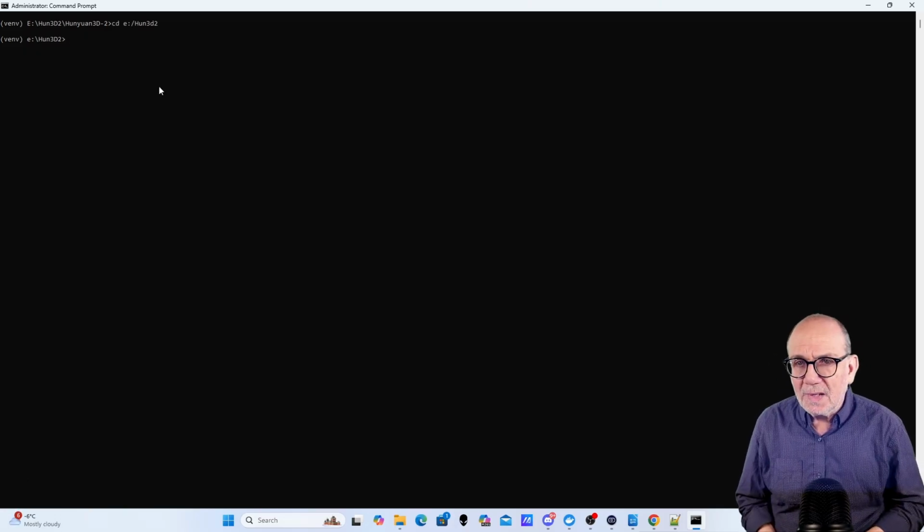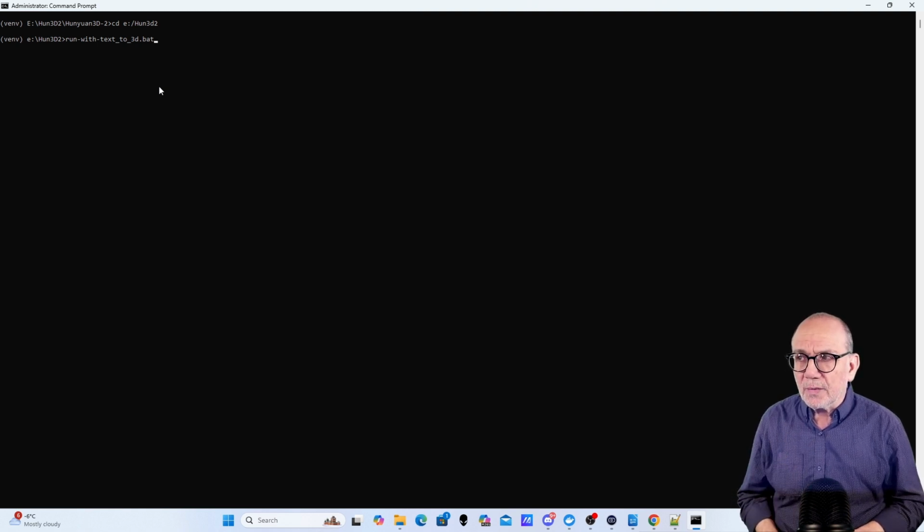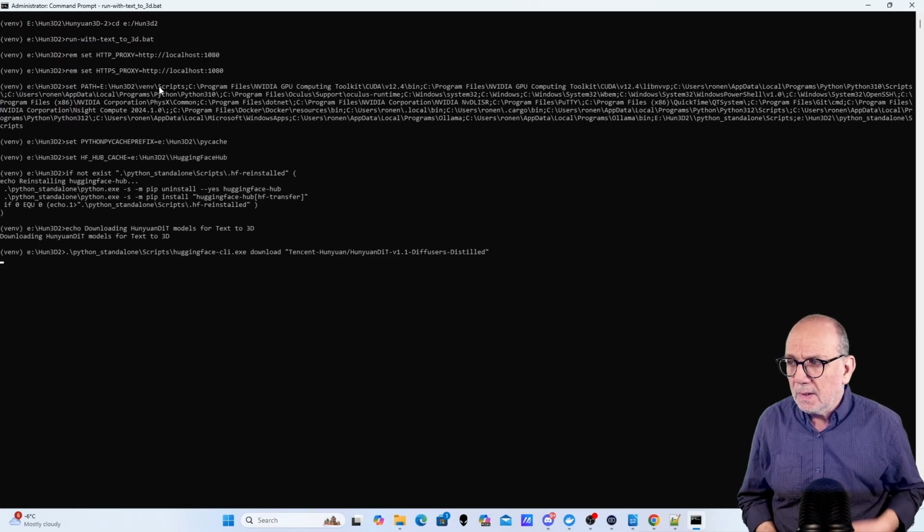The way we install the text to 3D option is by again running another batch file, and the batch file is run dash with text underscore to underscore 3D dot bat, and this will install some models that are required to run the text to 3D. So again, it'll take a bit of time. So let's hit the enter key, and it will download the models and configure what it needs. And at this point, once we're done, we will have the option to run a text to 3D generation model.